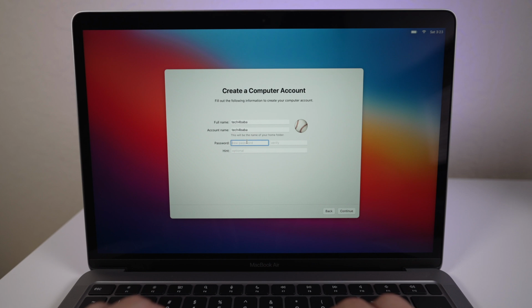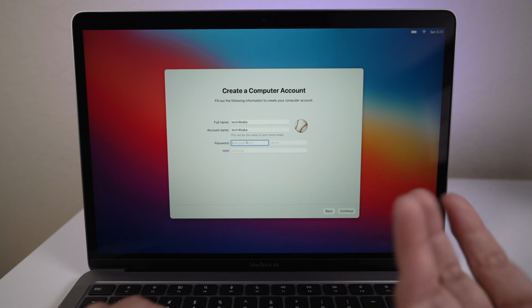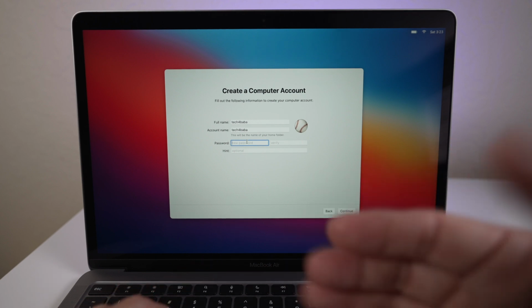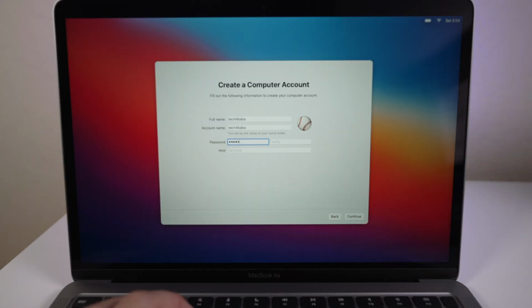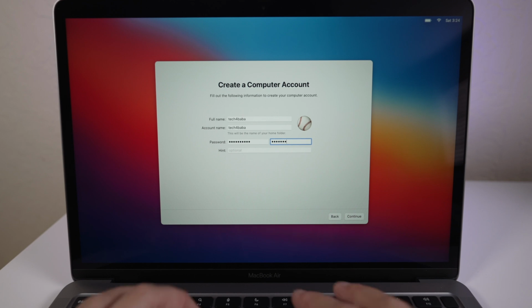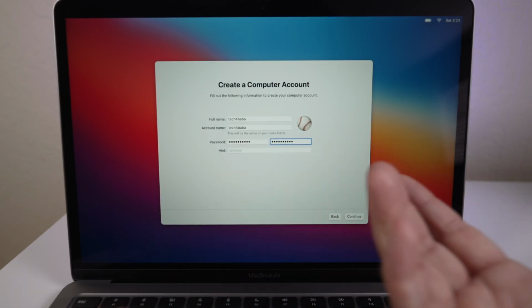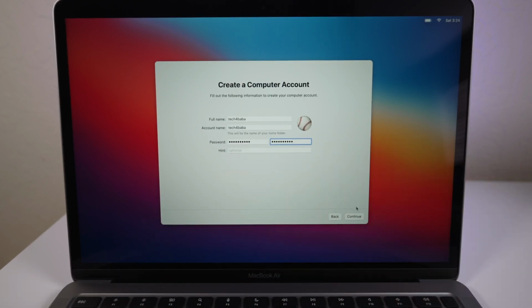Okay, and then just put in a password. Again here, you could pick any password you like, hopefully a secure one, so no one else can guess your password and log into your Mac. Enter it twice, and you can give it a hint if you like. And continue here on the lower right corner.